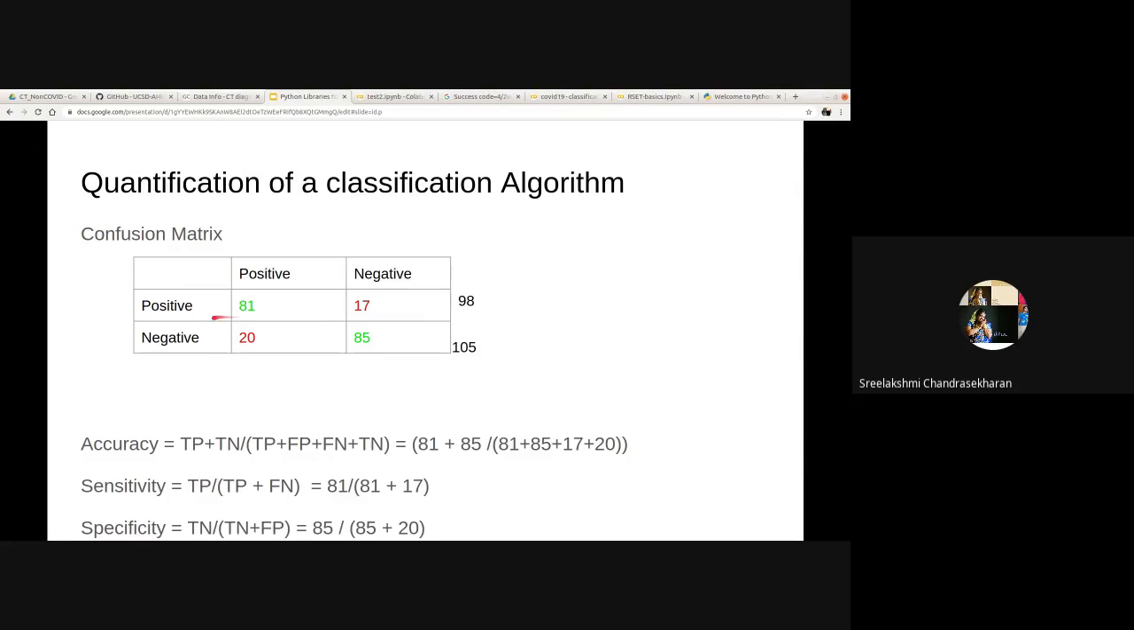So here we can say that 81 images which are positive are classified as positive, and 85 images which are negative are classified as negative, and 17 and 20 images were false predictions.